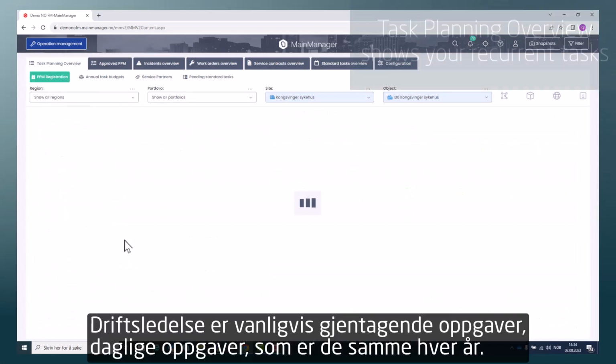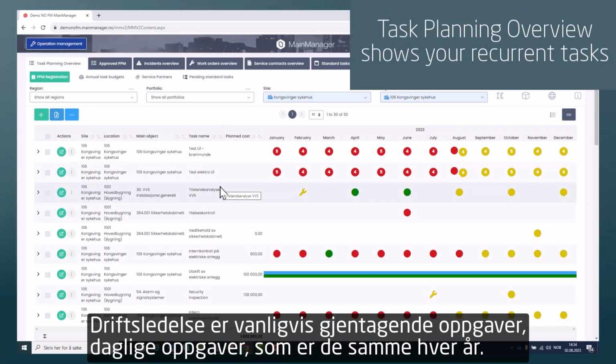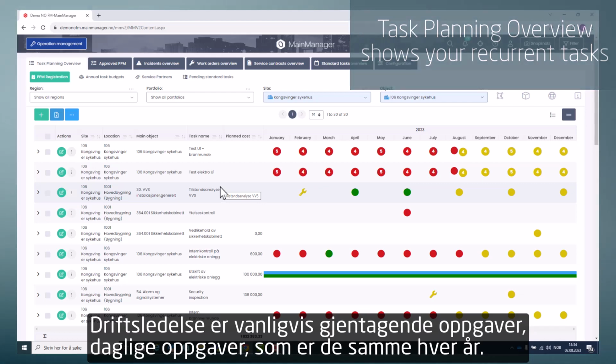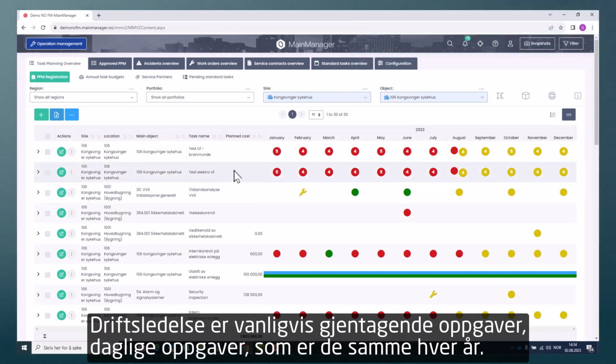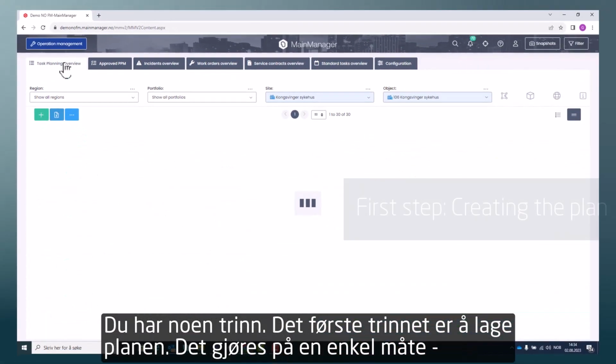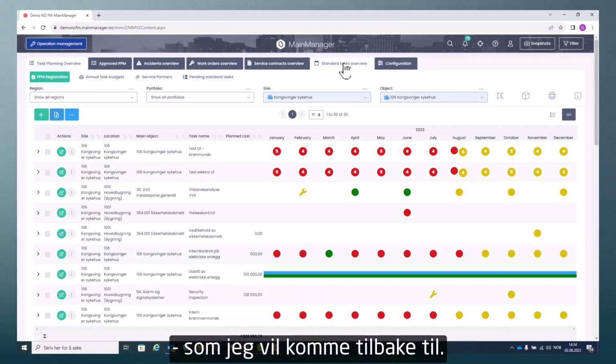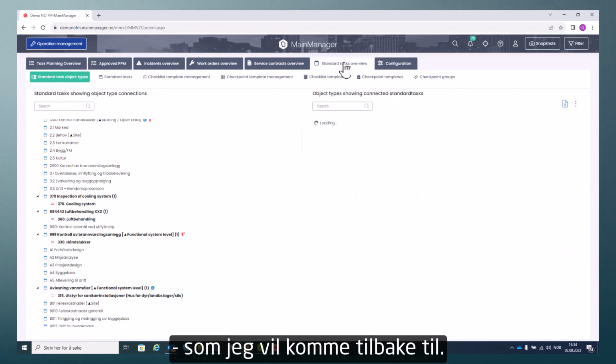Operation management are usually recurrent tasks, daily tasks that are year-round the same and the next year the same, usually. And you have some steps here. The first step is creating the plan. And that is done in a simple way that I will come back to through something I call standard tasks.